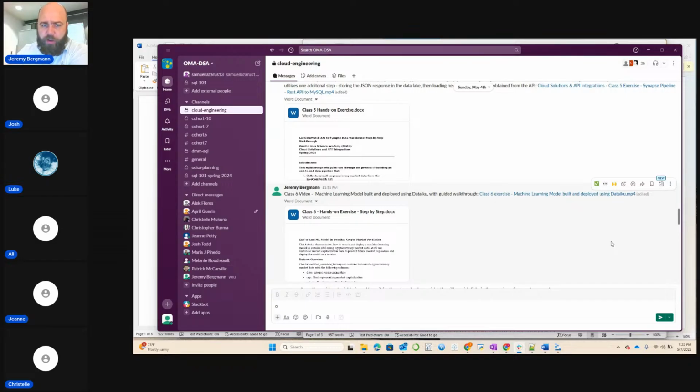Then class 3 was the serverless SQL, to be able to connect to that JSON file or CSV file that's in the data lake, to be able to explore it and tell a little bit about the data. Class 2 was working with the Box API. And then class 1 was set up.